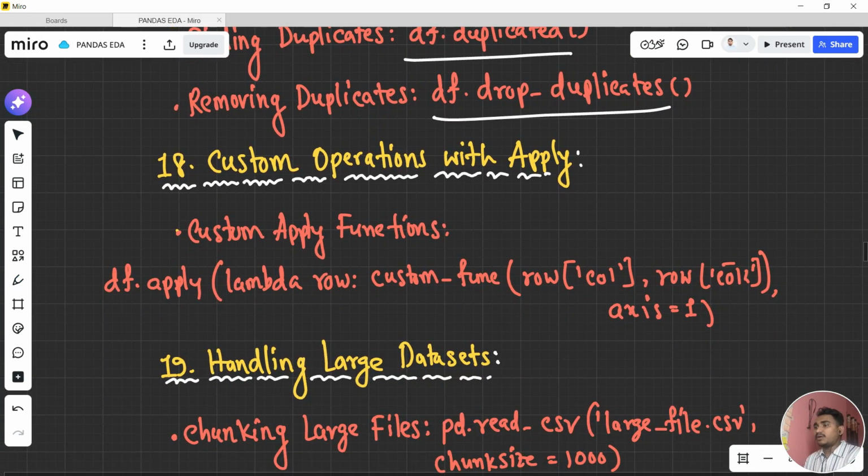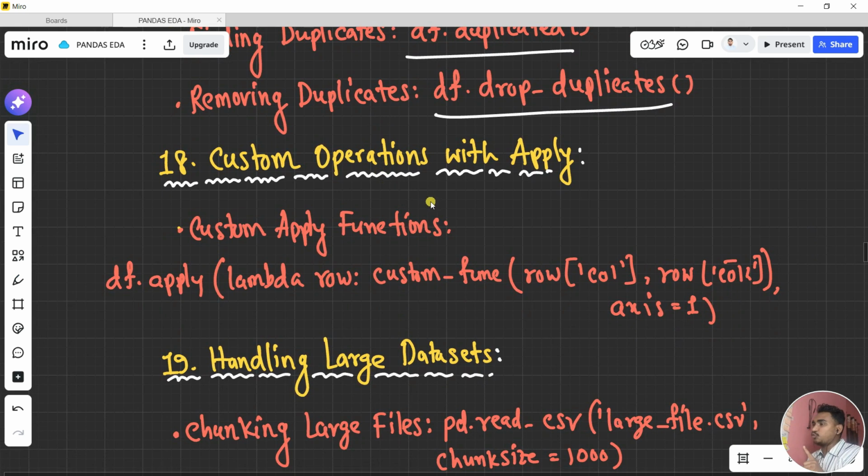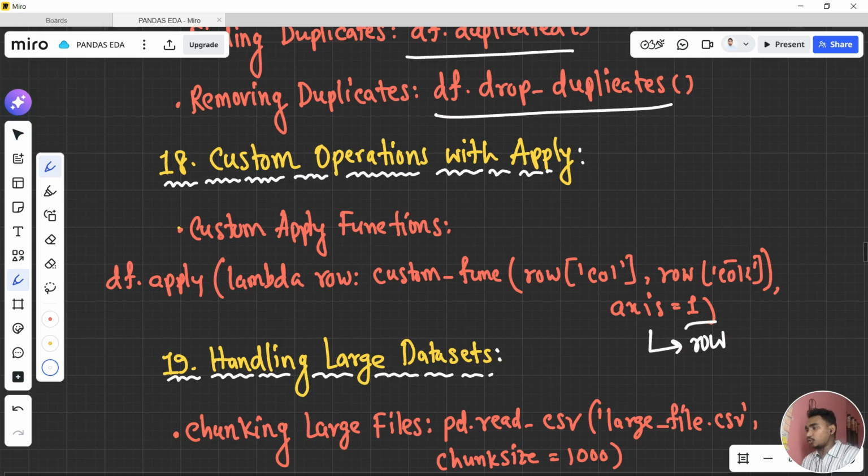Okay. Now see custom operations with apply. How can you use that? If I give axis equal to 1, it means it works row-wise. In the case of rows, it is slow, because if you have a large amount of data, it makes things slow. For that, you can use vectorization operations instead.